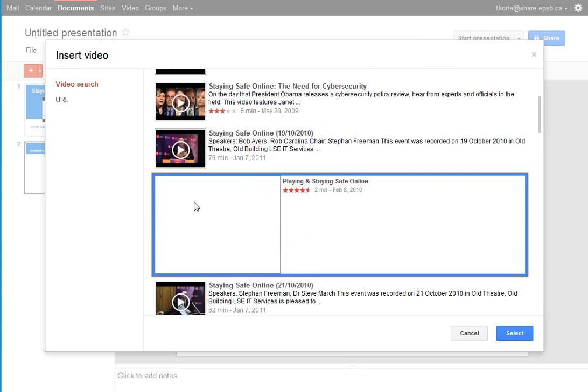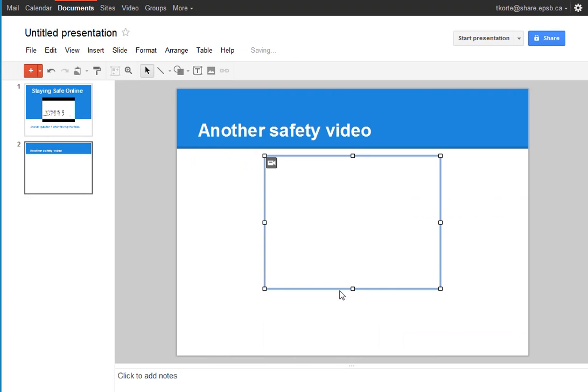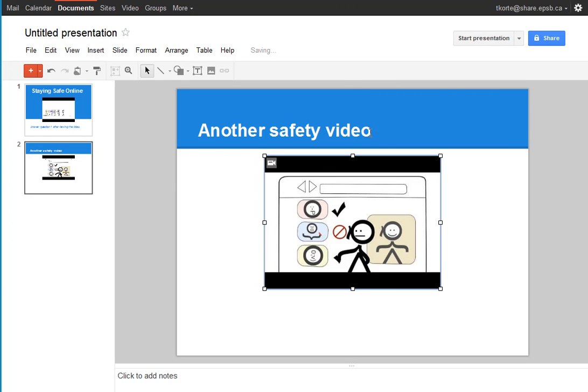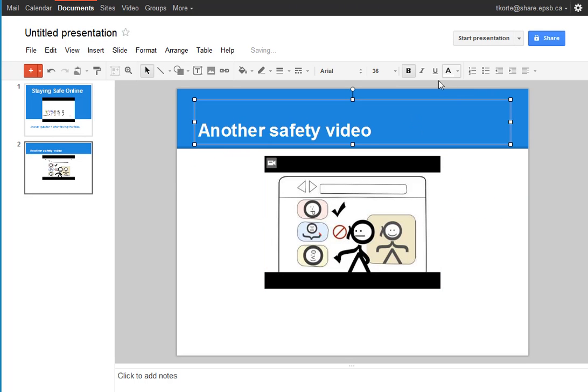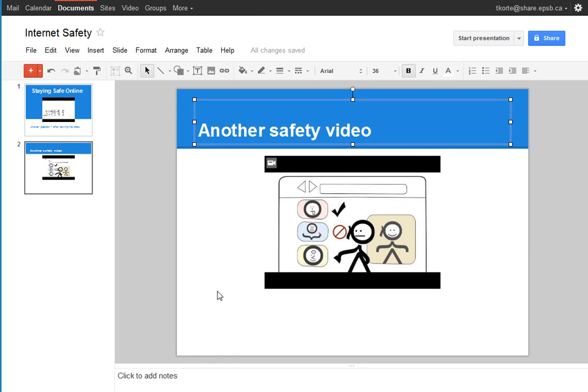This one. Little preview, I know that's the one I want. Select. It drops it in there. Now, the nice thing is, when I am done, it's saving automatically just like any Google presentation. Click here, we'll call this Internet Safety. Great. Now, when I'm in class and I want to play this for my students, I just click on Start Presentation.